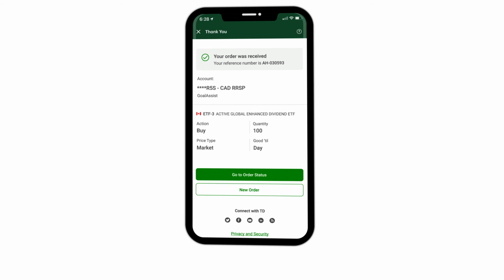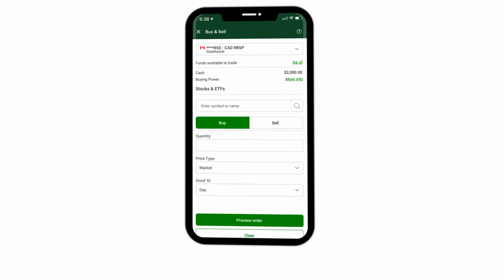And just like we explained before, if you want to review, modify, or cancel your order, click Go to Order Status. In this example, the order ticket was pre-populated with the information because we selected the investment we wanted to buy first. But if you click New Order from here, then you'll see a blank order entry screen where you need to key in all the details yourself.